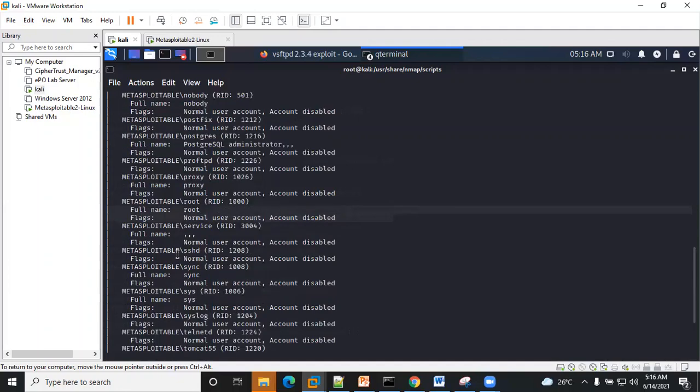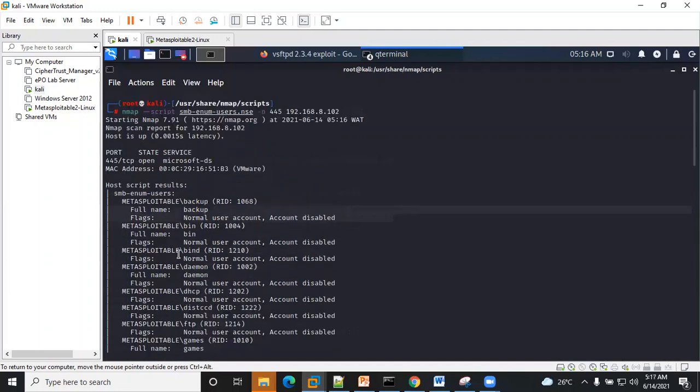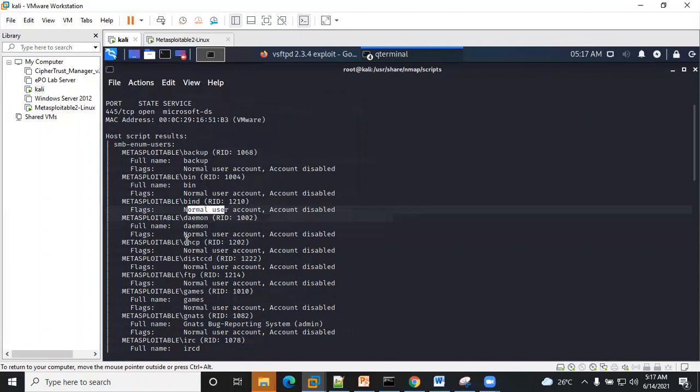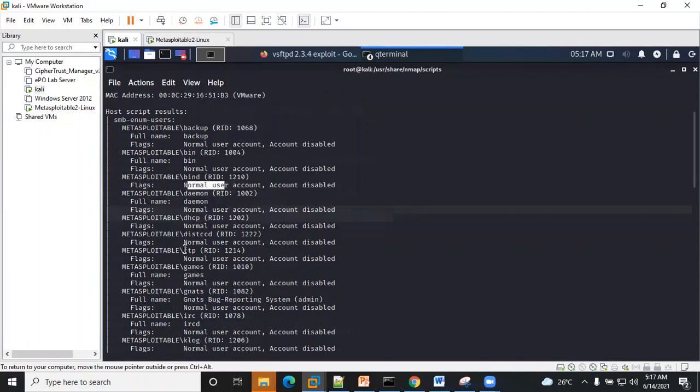So see, it's very quick. We can see that we have several user accounts on the endpoint. Like you can see SMB enumerated users. We can see application users, and we have normal users listed here. We can see a normal user. As you can see, we have normal users. Scroll down to take a look.